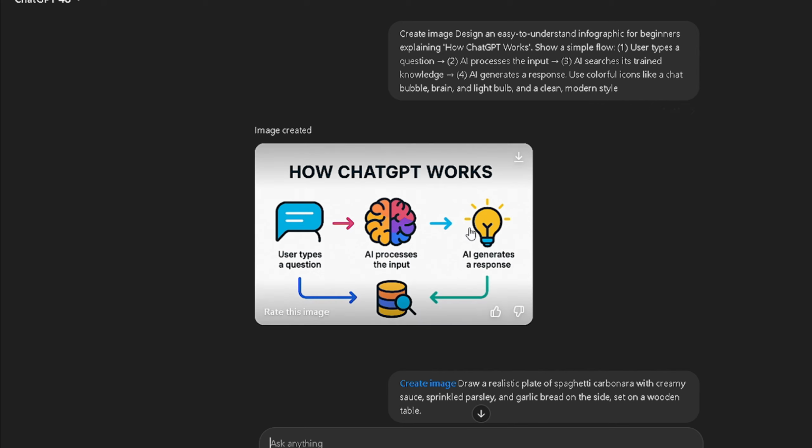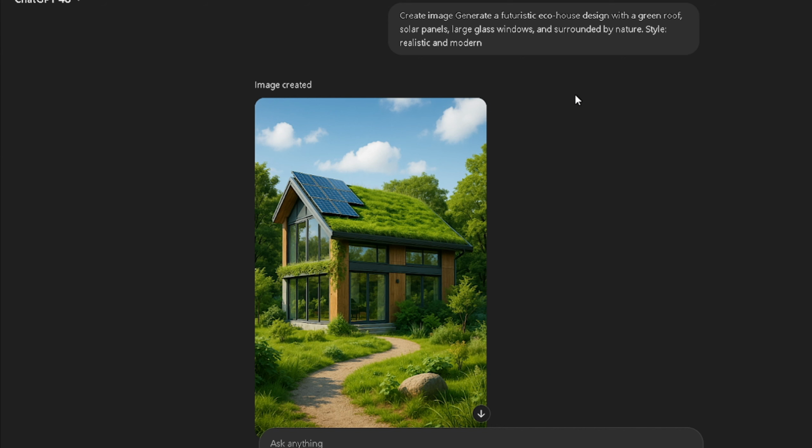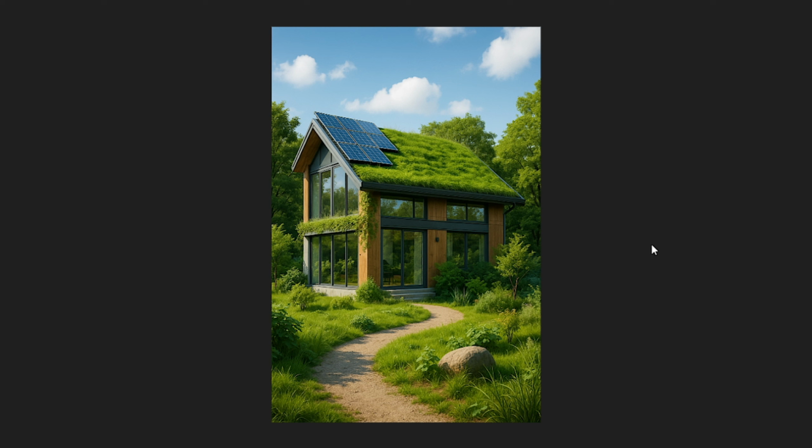Architecture visualizations. You can generate futuristic building designs like this one. For example, I asked ChatGPT to create a modern eco-house with a green roof, solar panels, and large glass windows surrounded by nature. The result looks really impressive, realistic, vibrant, and full of modern eco-living vibes.